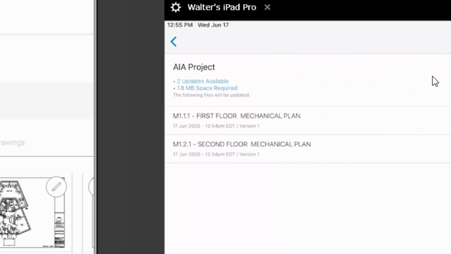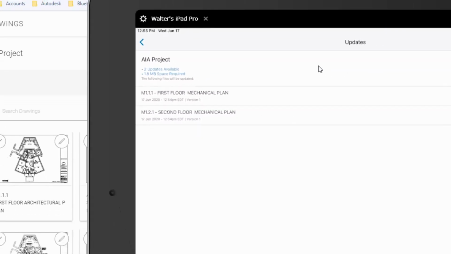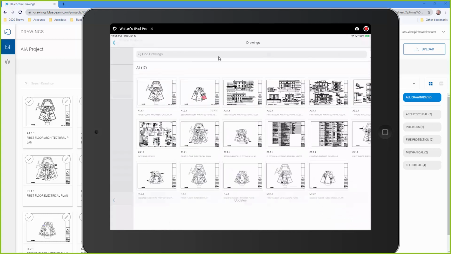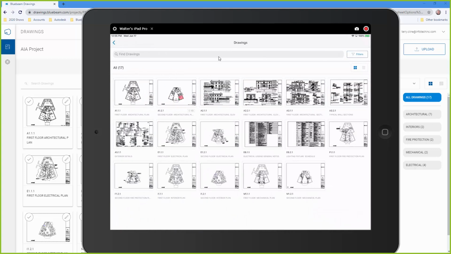It shows me the size of them if I want to download them to my iPad, and I'm going to say, yep, download them both. And now what it's done is it's updated my access to that project to include all 17 documents.